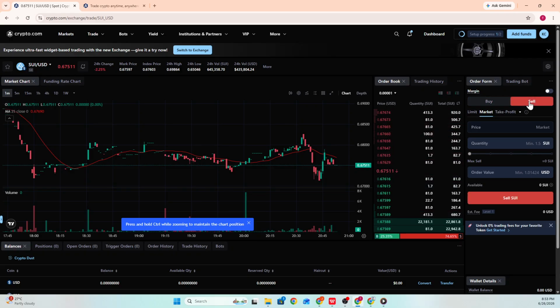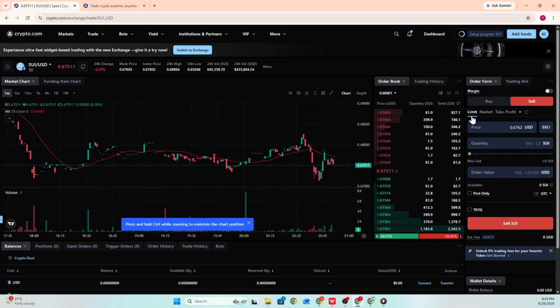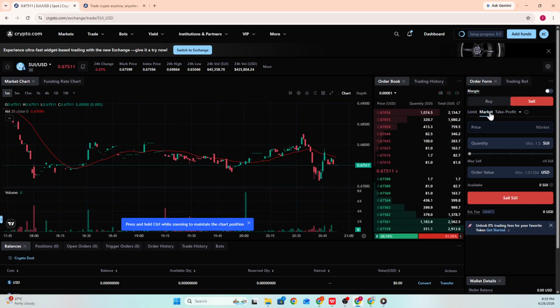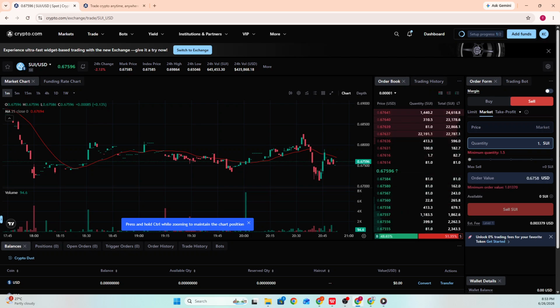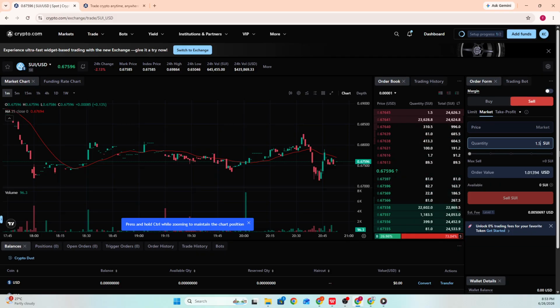You will now see several different order types that can be used when selling your cryptocurrency. For this tutorial, leave the order type set to market order. This will place the sell order using the current market price. With the market order selected, continue to the amount section. Here, choose how much of your cryptocurrency you want to sell. You can enter a specific amount manually if you only want to sell part of your balance. If you want to sell everything you currently have, simply select your entire balance.